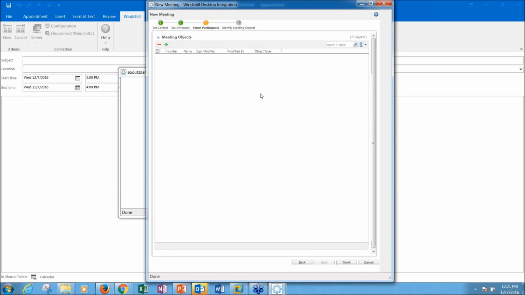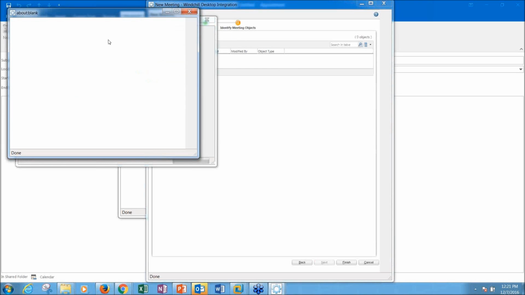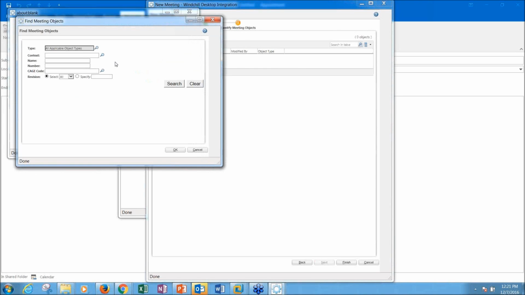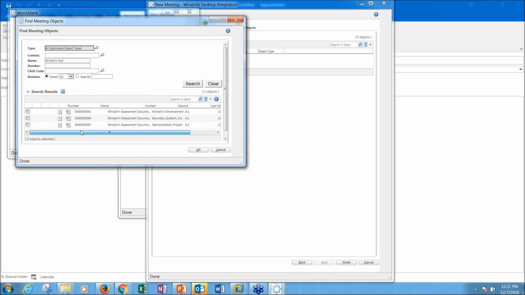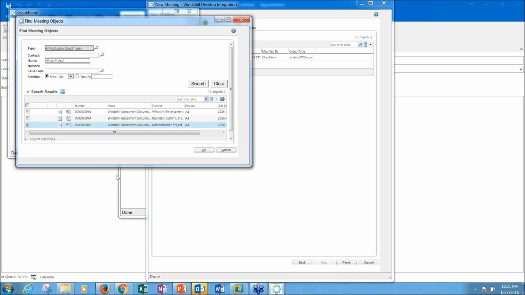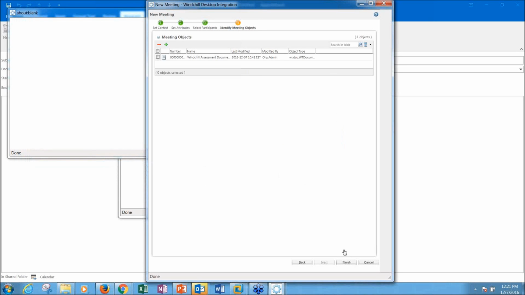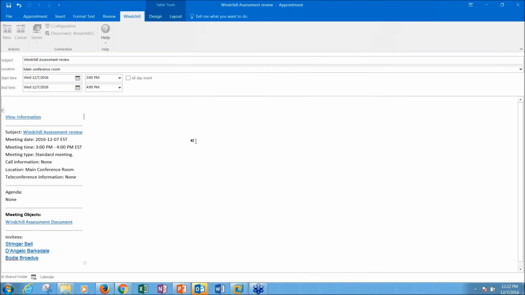So I added my participants. I can go add meeting objects. So again, if I want to discuss the actual document that we put together, this is going to be the Windchill assessment document in my demonstration project. And so again, I'm not just sending out this meeting, I'm linking it to what we're actually going to discuss. People can review that ahead of time. They can add additional information to that.